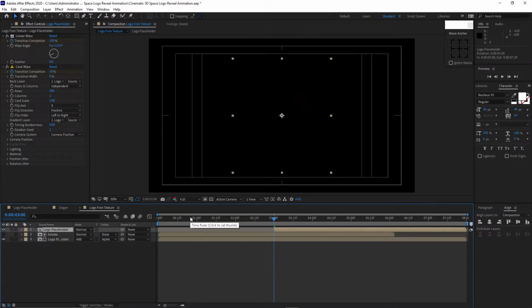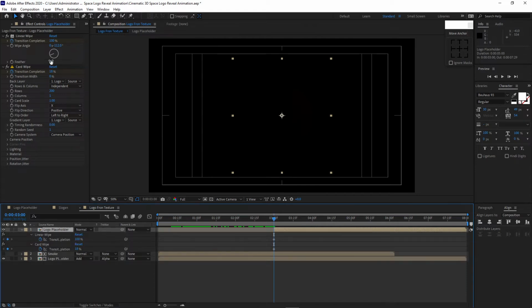So now when we scrub our playhead, look at this. This is what we want. Press U on your keyboard to see the keyframes. Change the feather here to 898. Then move forward your playhead to 5 seconds and 9 frames.